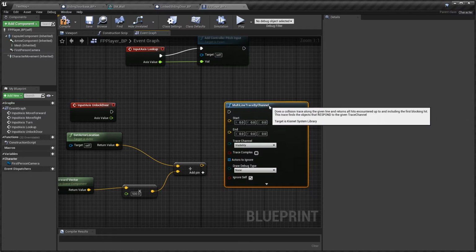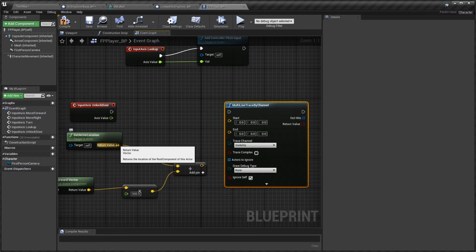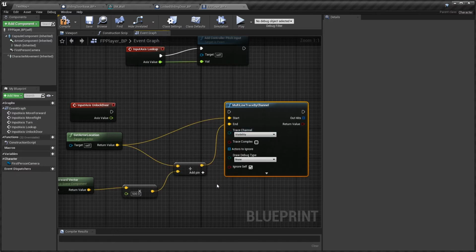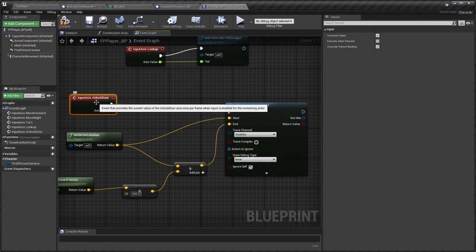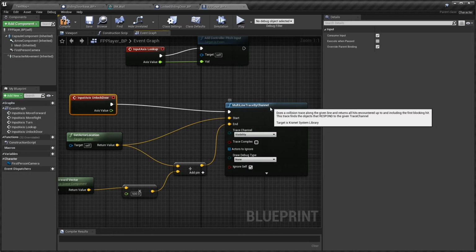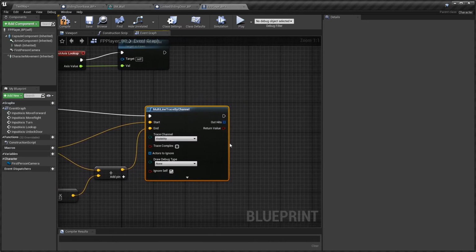What a line trace by channel does is it's going to take this start location, which is where our character is, and it's going to take this end location, which is 5 meters away, and it's going to look along that line to see if it hits an actor. If it hits an actor, and this is going to be called when we push that unlock door button, the U key is going to call this. If it finds an actor, it's going to put it out in this output hits array.